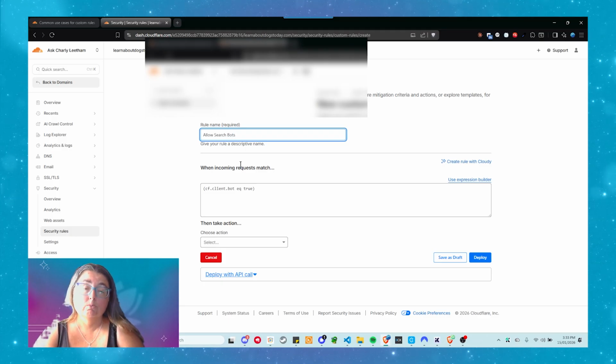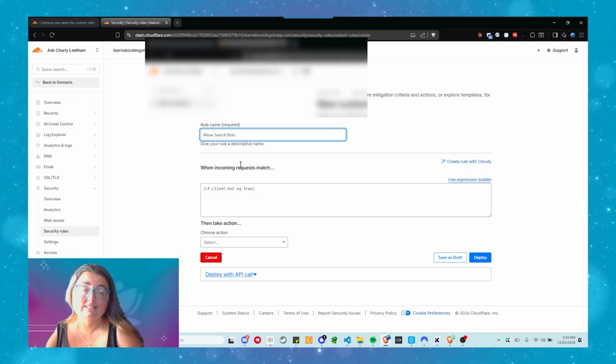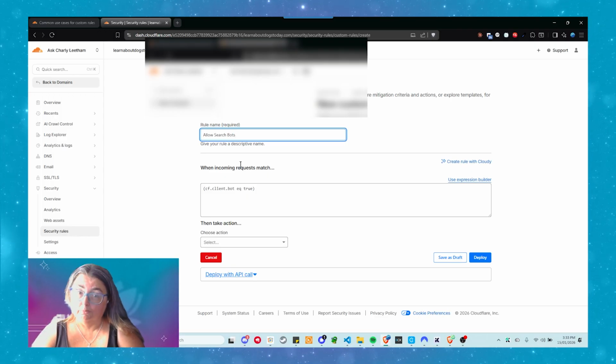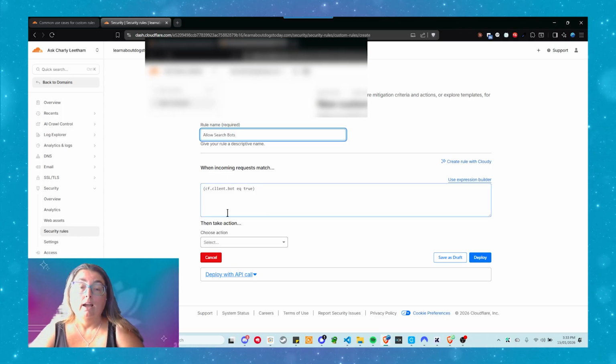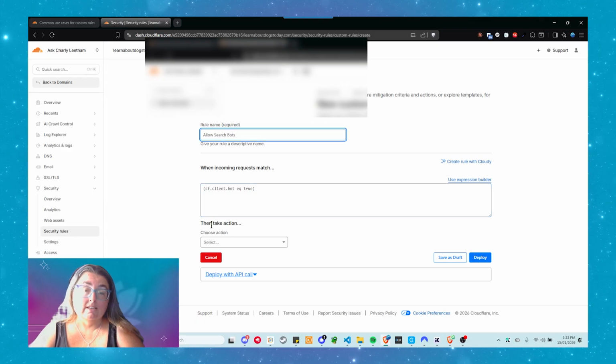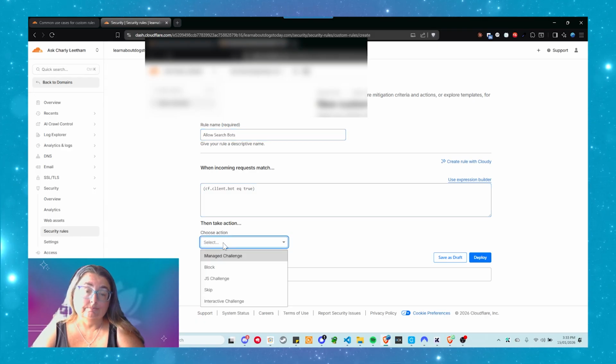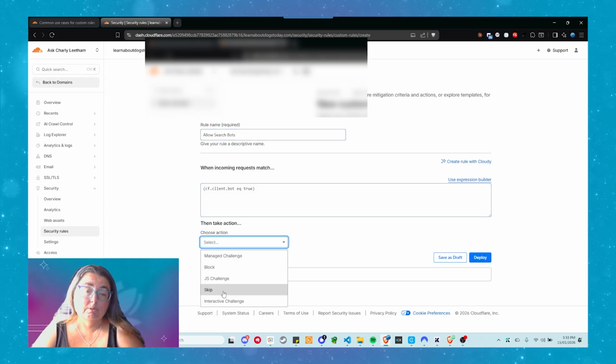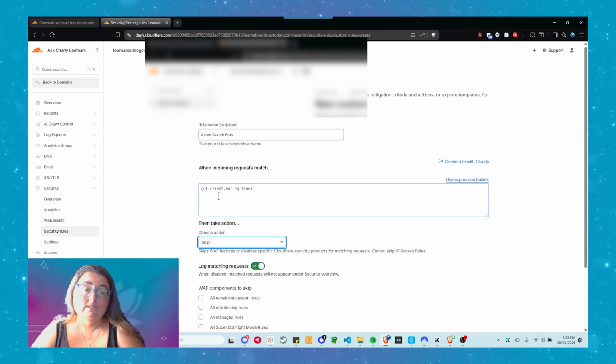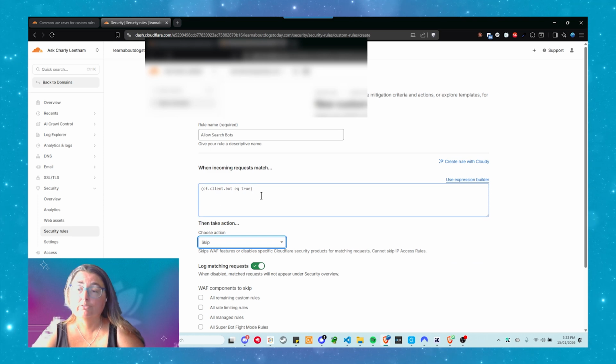And this client.bot is a list that Cloudflare maintains of all the bots that should be allowed through to your website. And if it doesn't fall into that list, this rule will block them or won't allow them through. Once you've got down to here, it will ask you to choose an action. And in this case, we want it to skip, because if it's in the list, this is what this is saying. If it's in the list, allow it through.